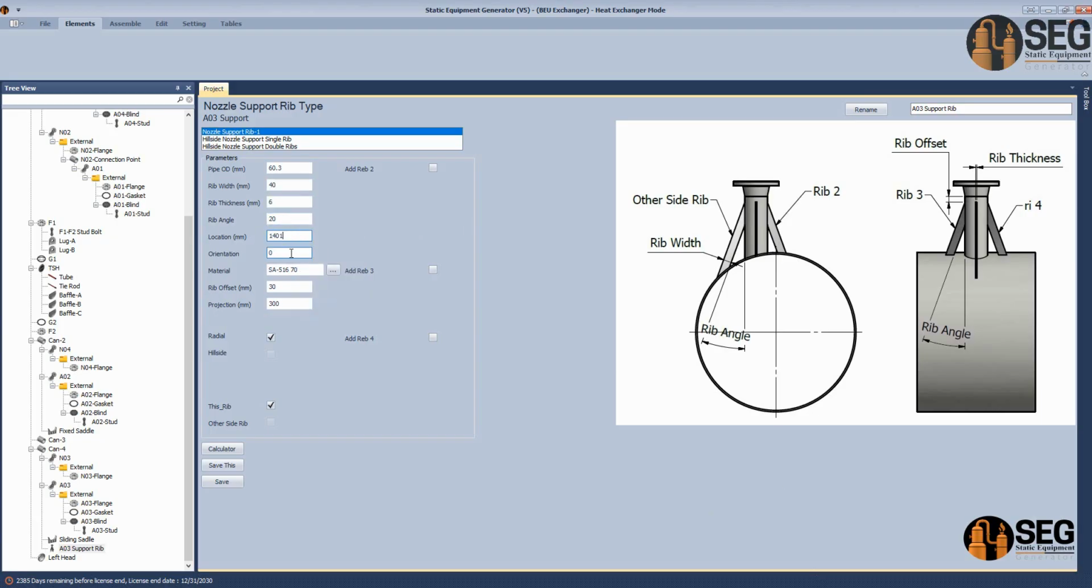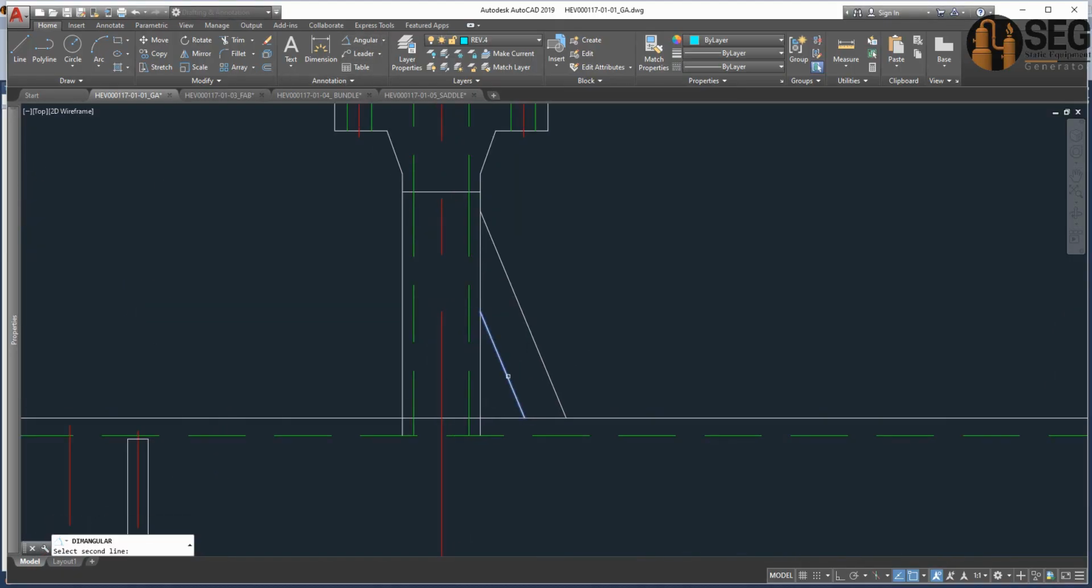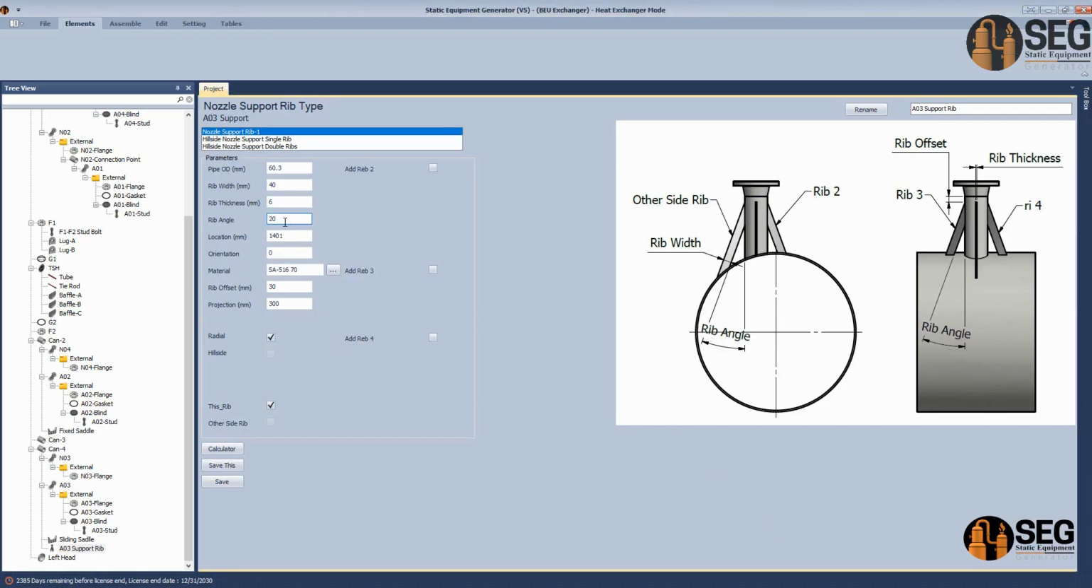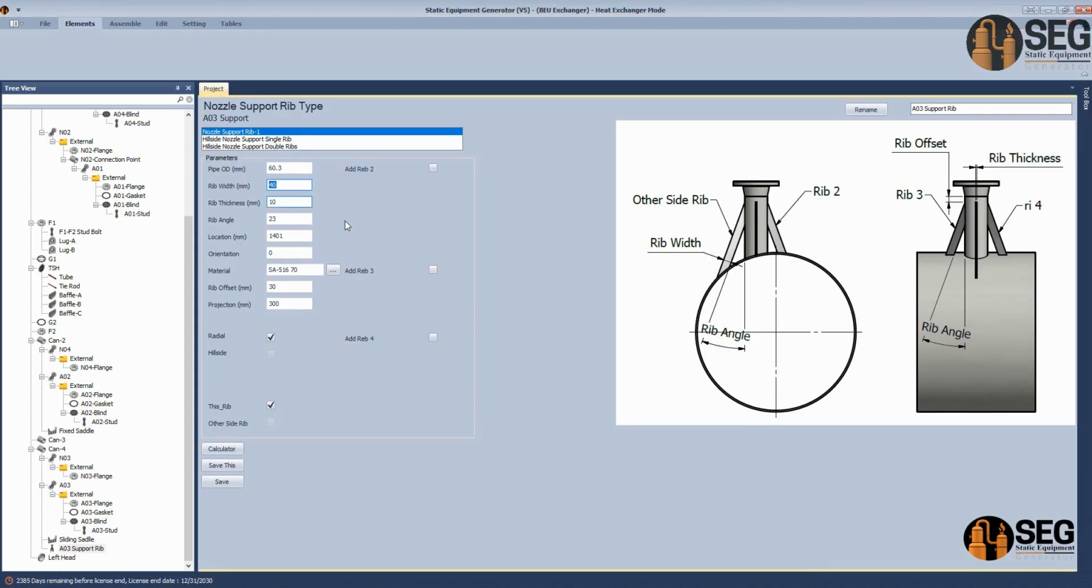Let's give it the same location, the same orientation, and let's measure the angle of this one. It's 23, so the angle is 23. And for the thickness, let's assume it as 10 millimeters. And for the rib width, we can measure the width from here. So it's like this, it's 30 millimeters. So the width is 30, and from here the location, orientation, and the rib offset. As you can see, it's the offset from the end of the pipe.